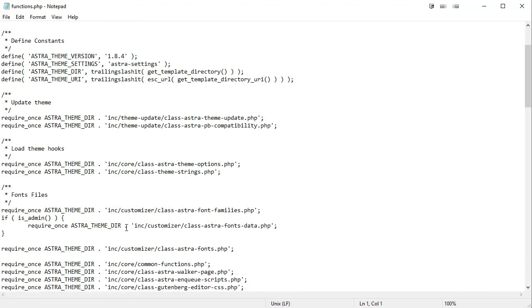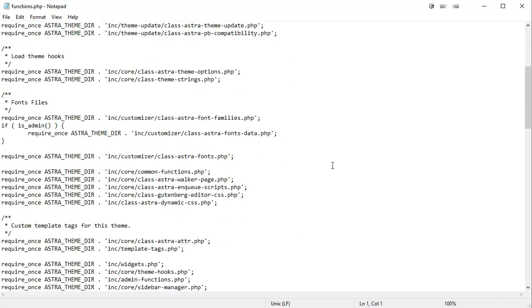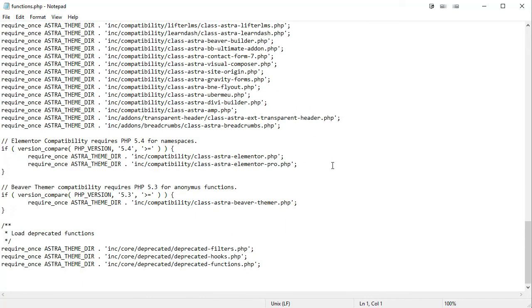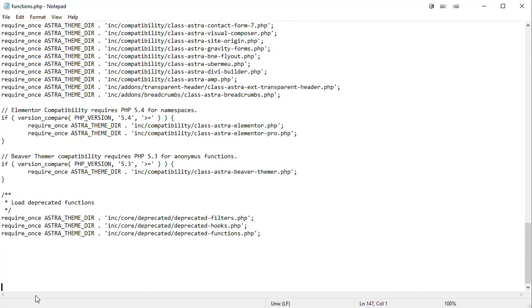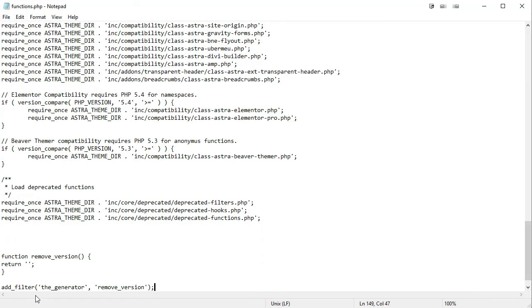What you don't want to do is to break up any other code. So to be on the safe side, what I would suggest you do is scroll to the very bottom and make sure you've got a couple of lines at the bottom. You can add some white space there, no problem. Paste in the function, and then we're going to save that.